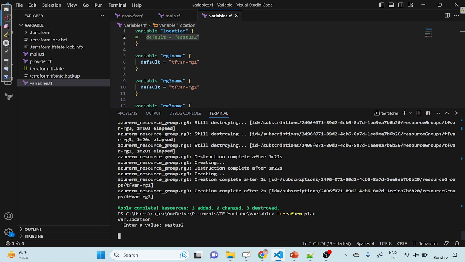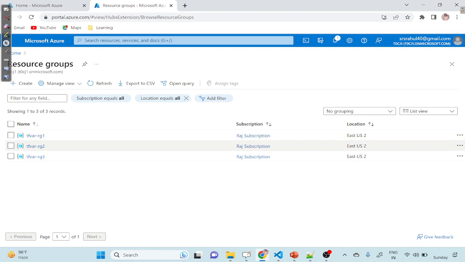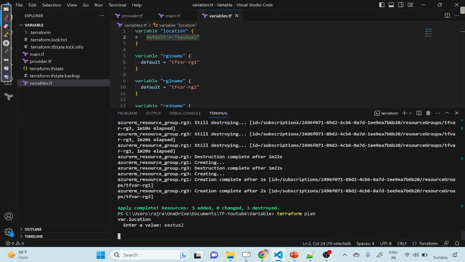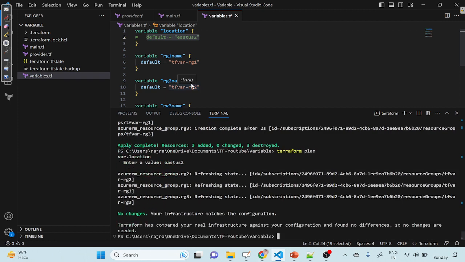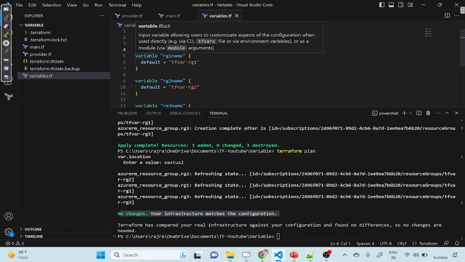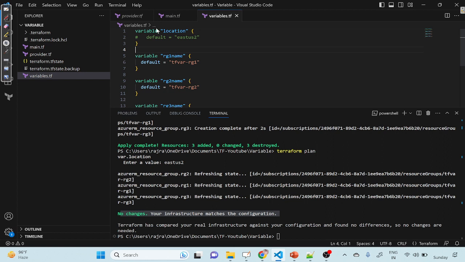So it will match my current state to the desired state. So what is my current state? The same one. East US 2 is my current state, right? You see, this is my current state. It will show you nothing to add, nothing to change, because it matched my configuration. You see, no changes, your infrastructure matches the configuration. I just wanted to let you know how we assign the values to this variable.